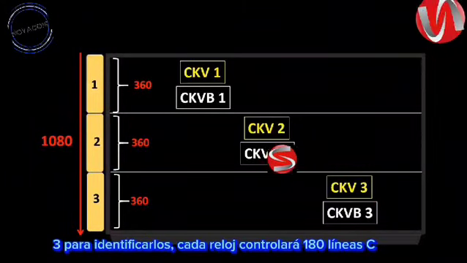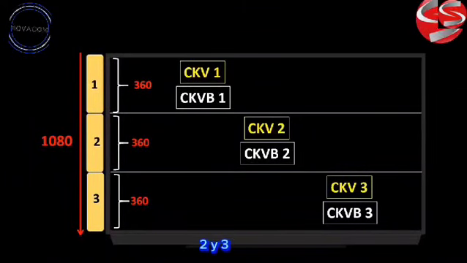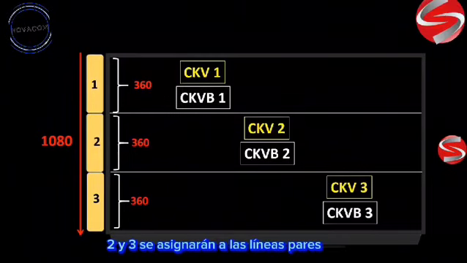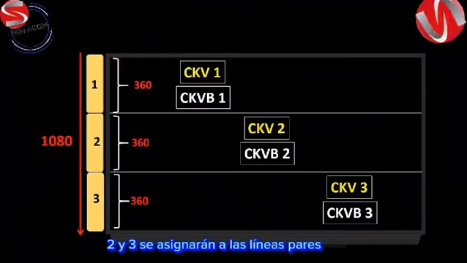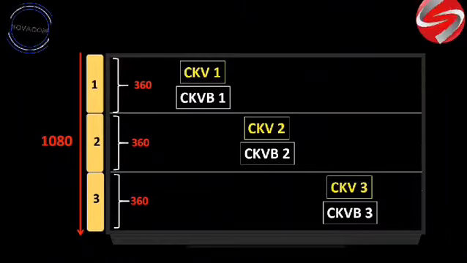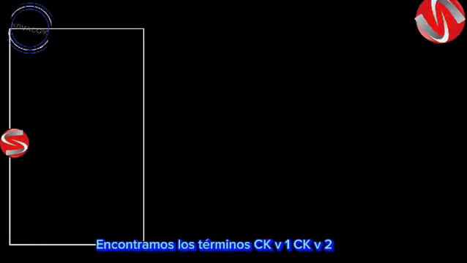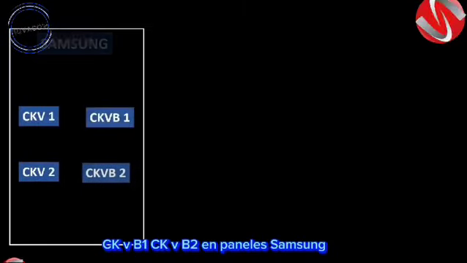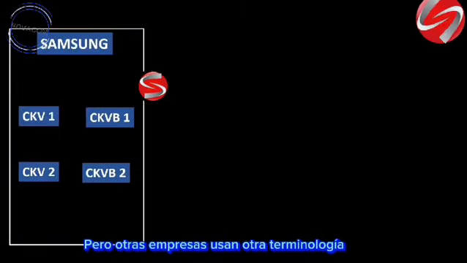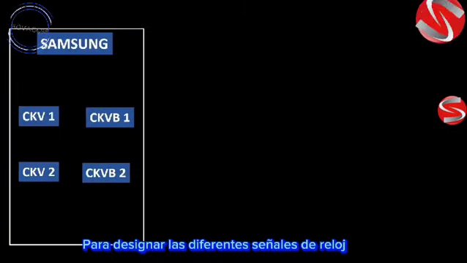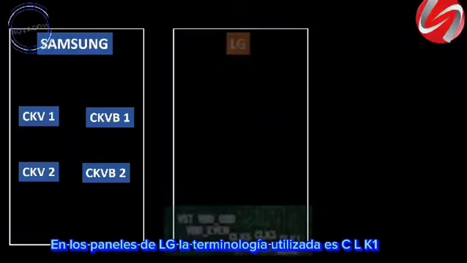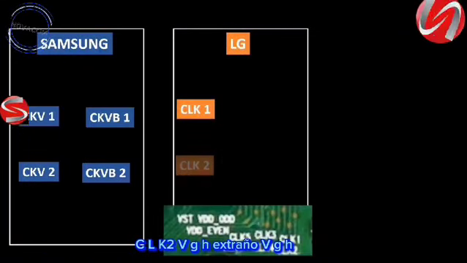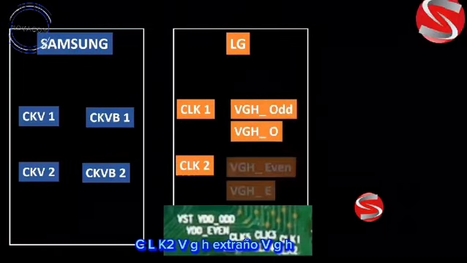Control 180 lines. CKV1, 2 and 3 are assigned to the odd lines. CKVB1, 2 and 3 will be assigned to the even lines. We find the terms CKV1, CKV2, CKVB1, CKVB2 in Samsung panels, but other companies use other terminology to designate the various clock signals. In LG panels, the terminology used is CLK1, CLK2, VGH odd, VGH even.